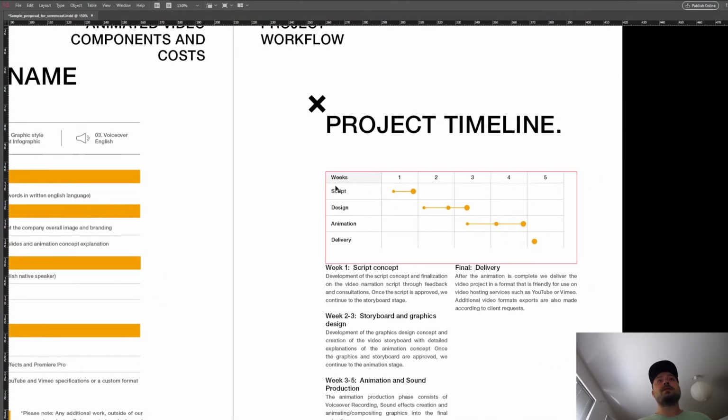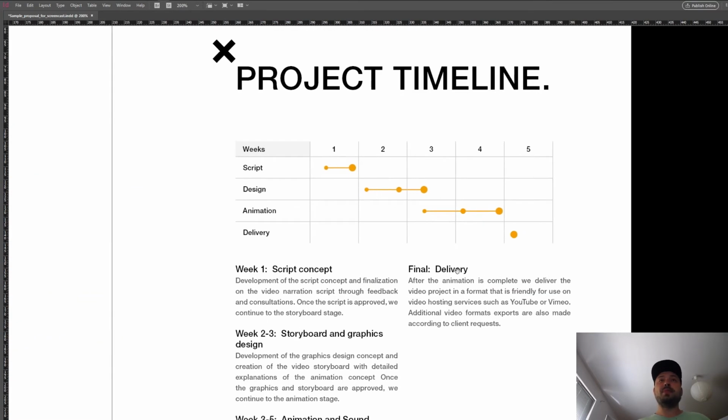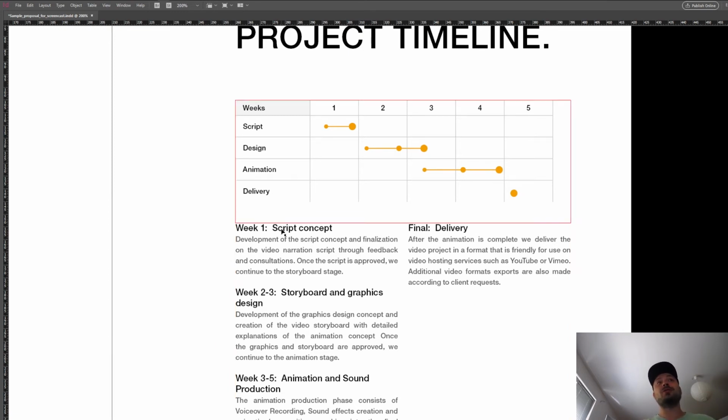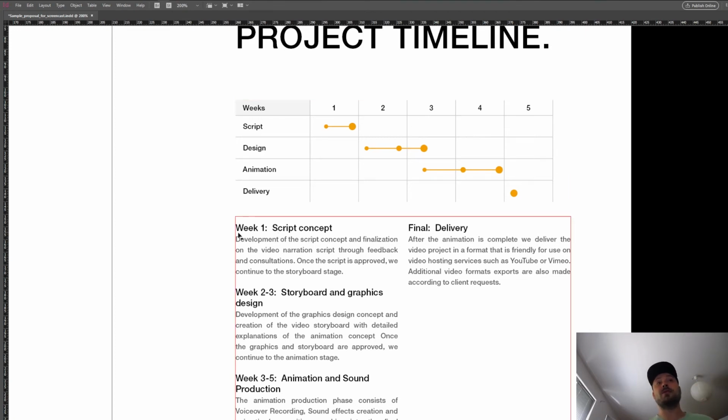I use these graphics so that the client gets a good idea of how long the project will last and what the production time is, and I also break this down with text so they get a better understanding of what will be done within that time frame. So in the first week there will be script and concept development, storyboard and graphics design in the second and third week, then weeks 3 to 5 animation and sound production, and finally the delivery.